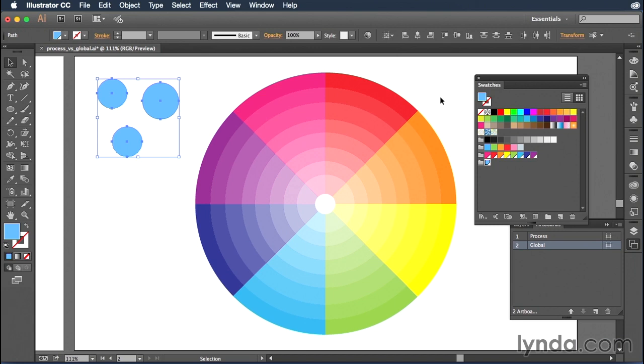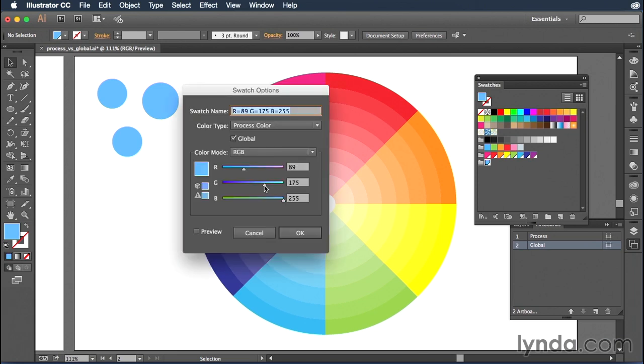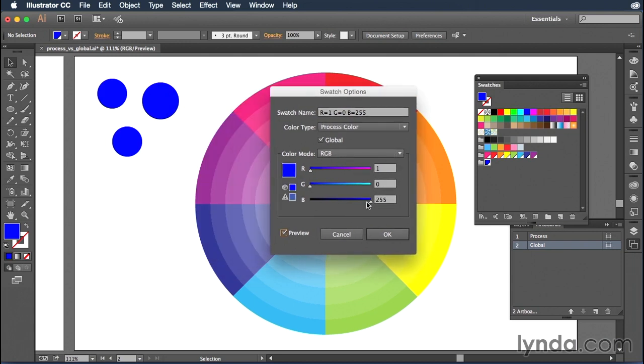Anytime I want to make a change to that color swatch, I can do so. I don't even have to be using those particular objects. I could be anywhere else in my document. Notice I have nothing selected. If I double click on that swatch now and make a change, like let's make this kind of a deeper, rich blue, and I hit preview, all three of those dots change.